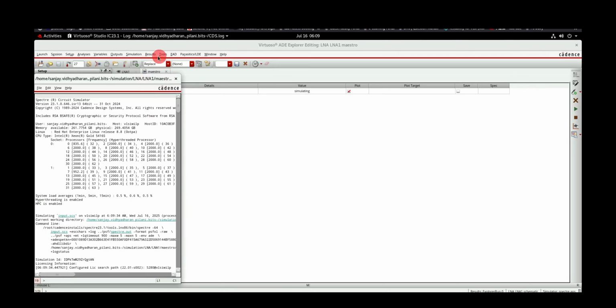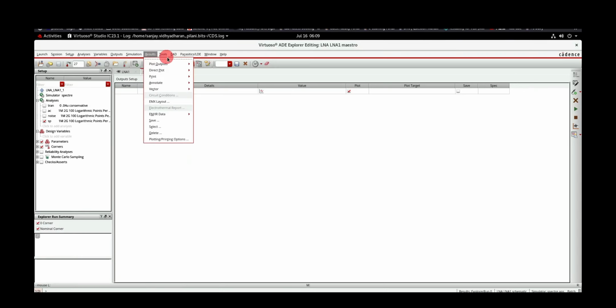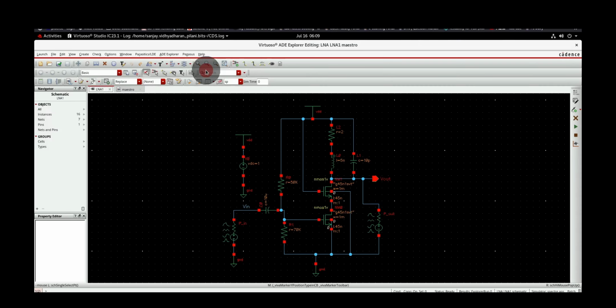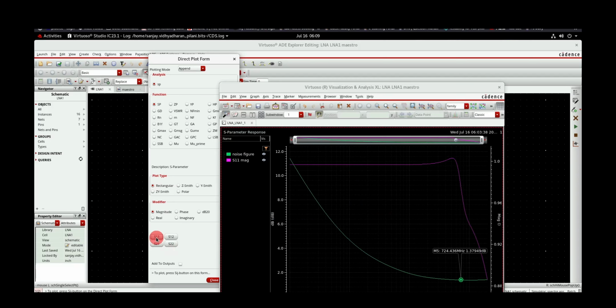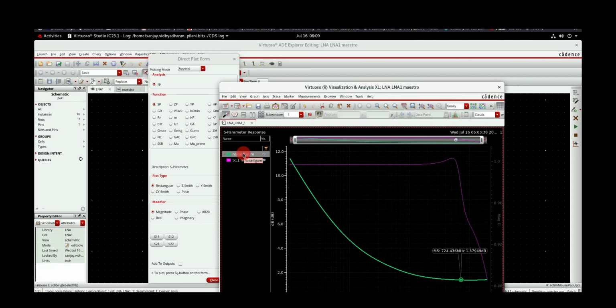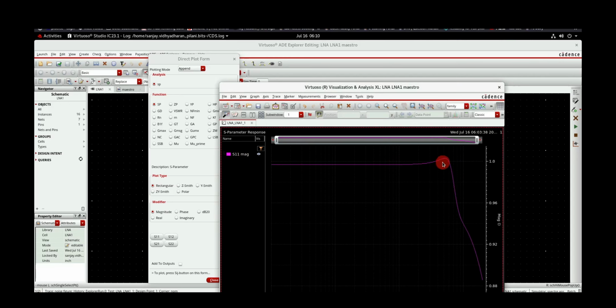So analysis is done. Then again I go to results. Okay, direct plot, main form. Right now here SP is selected. Now what do I want? Okay, now let me plot S11, right? So this is the previous one, so let me just delete that. This is the S11 plot. Okay, that is the input reflection.